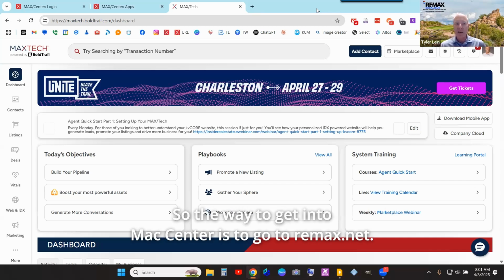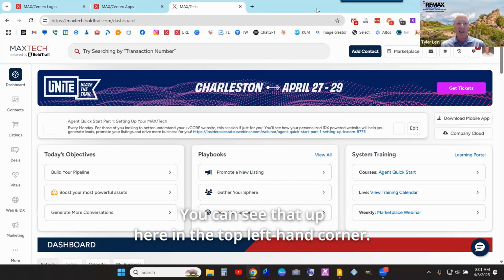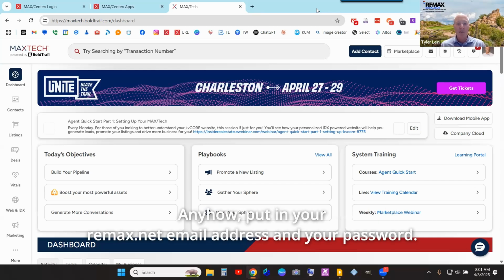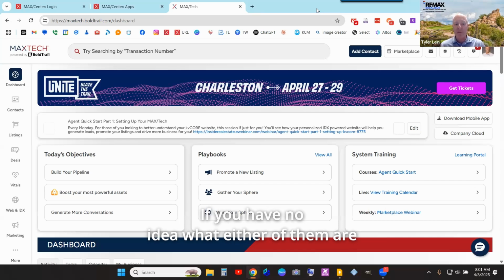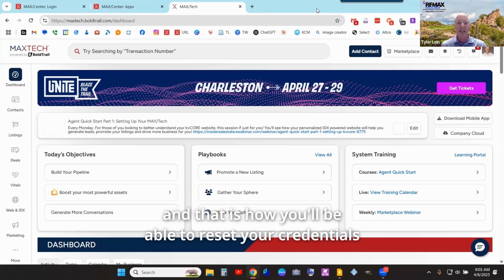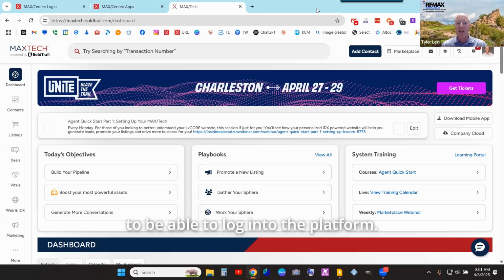The way to get into Max Center is to go to remax.net. You can see that up here in the top left-hand corner. Once I share my screen, there we go. Now you can see my screen. If you can't, let me know. Put in your remax.net email address and your password. If you have no idea what either of them are, or you don't know your password, you can click the link down here saying forgot username or password, and that is how you'll be able to reset your credentials to log into the platform.